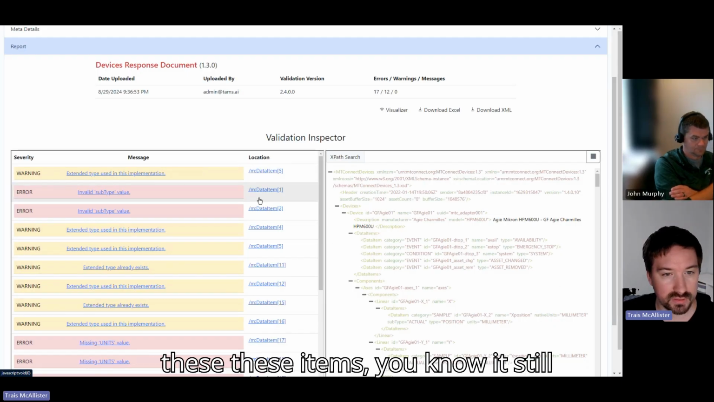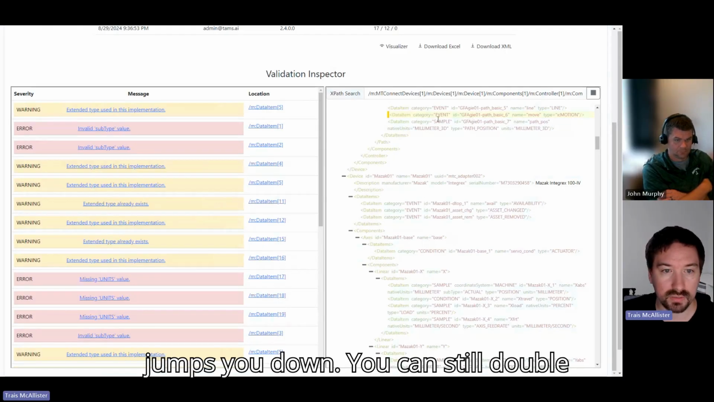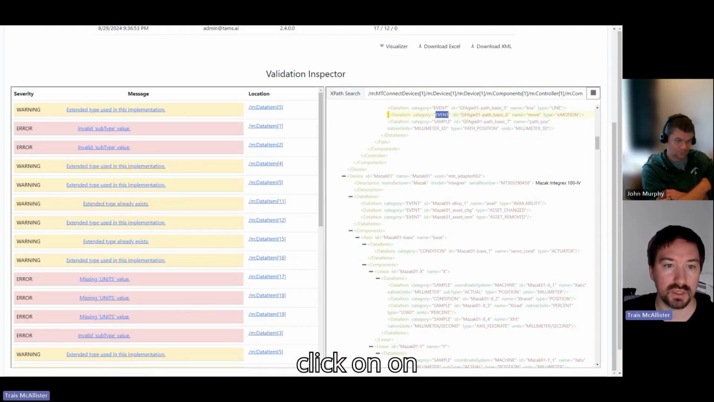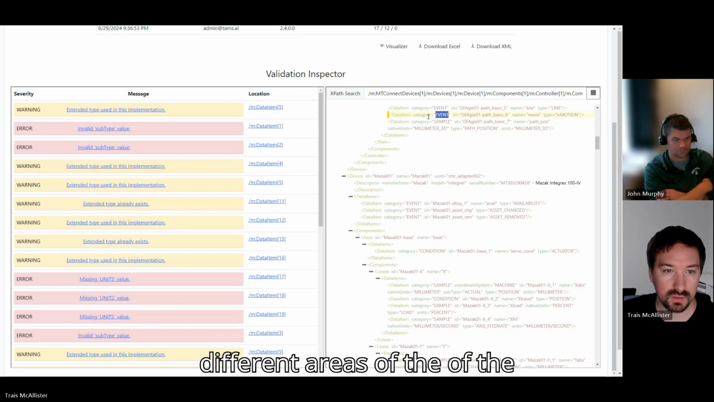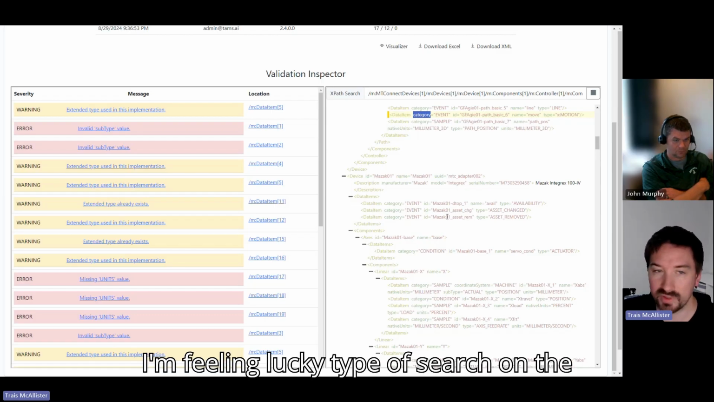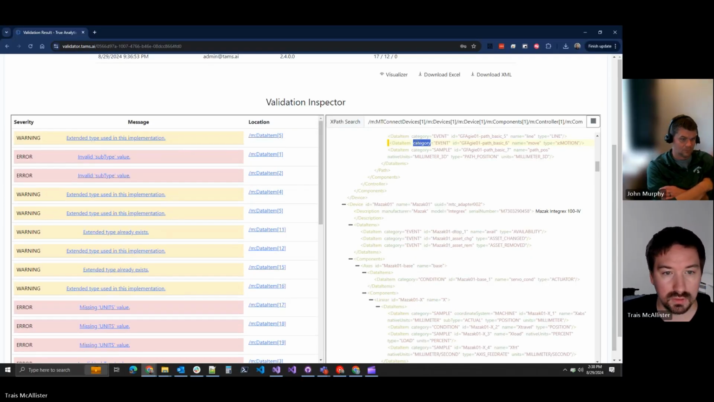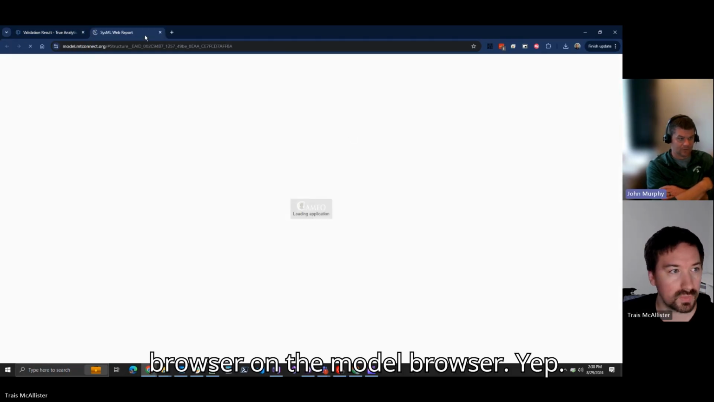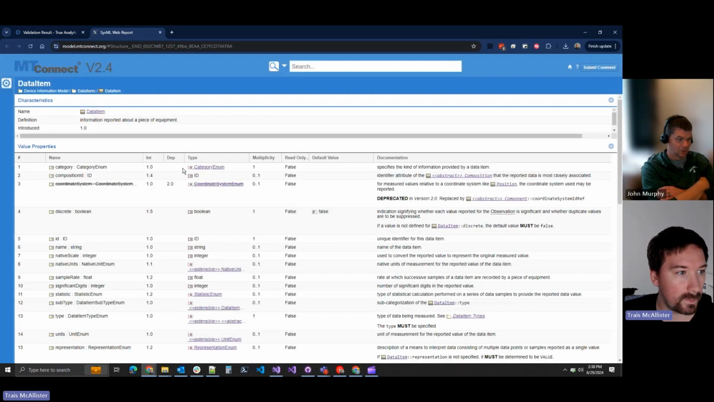So when I click on these items, it still jumps you down. You can still double click on different areas of the document, and it'll run a search, like an I'm feeling lucky type of search on the model browser. Yep.